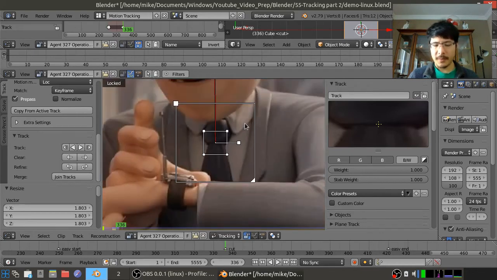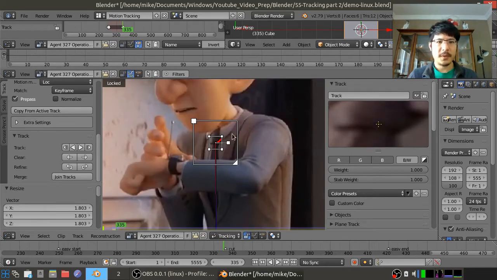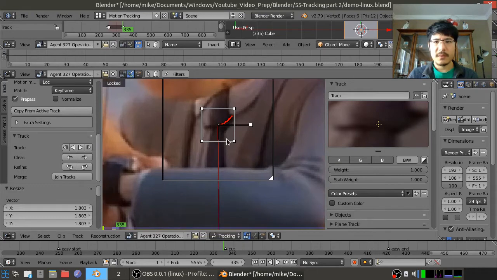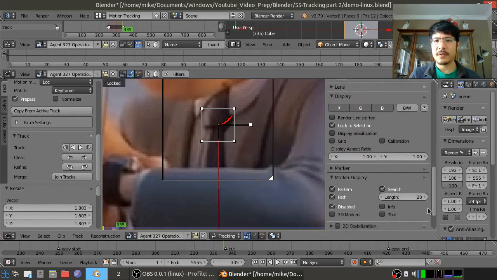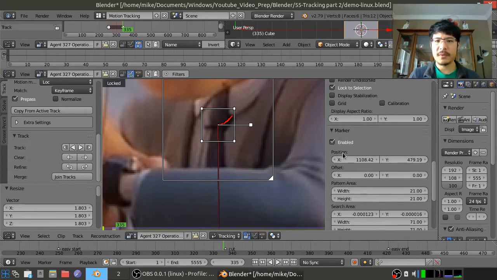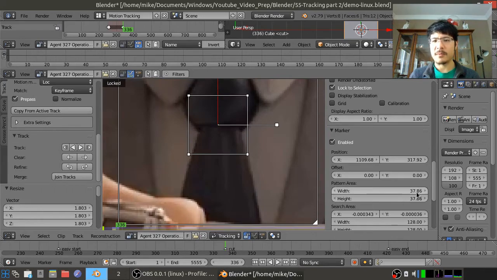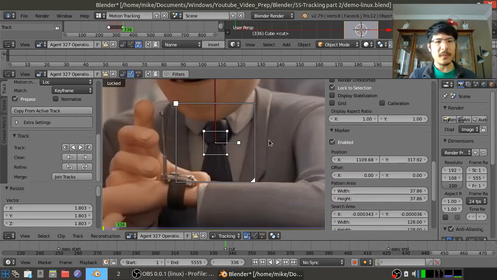If I back it up to the previous frame, you'll see that it's the same size. I mean, sorry, the original size. In fact, I can go down to here where we had the marker information. You can see here, pattern area, 21 by 21, right? And if I press the right arrow, go into the next frame, you can see then it jumps. Pattern area now is 37.86 by 37.86. So we can make those kinds of changes to the marker as we go through.